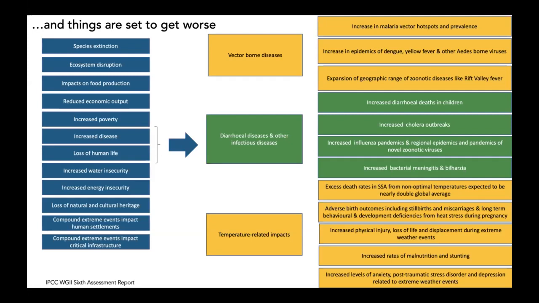I'm not going to go through the whole list, but what I do want to focus on is some of the health impacts. So what the IPCC suggests is that there's going to be an increase in malaria vector hotspots and prevalence of malaria.